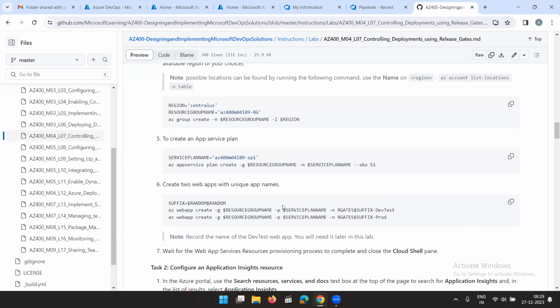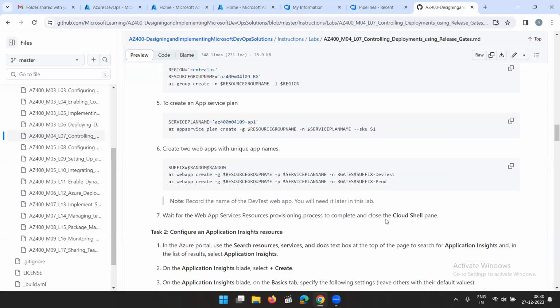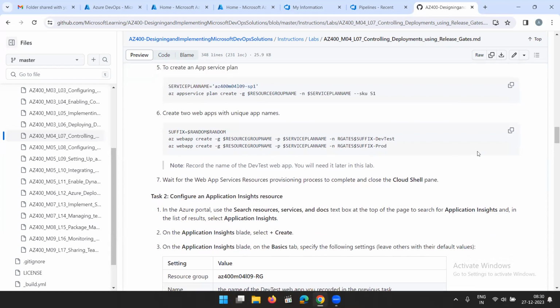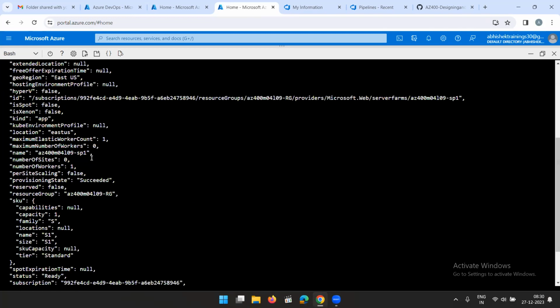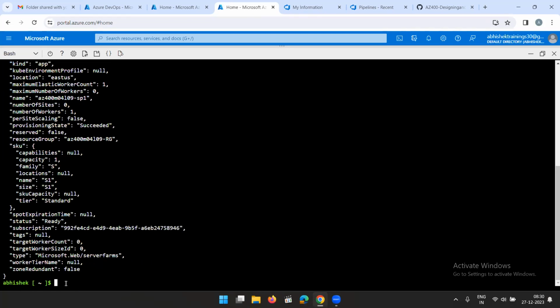So this is the app service plan. Now we are creating 2 web apps inside the app service plan. One is dev test, another one is production. We'll again copy this. So this app service plan is created now. We'll create 2 web apps over here.